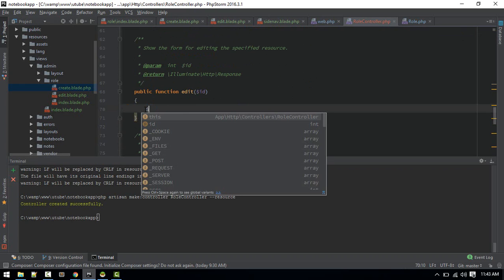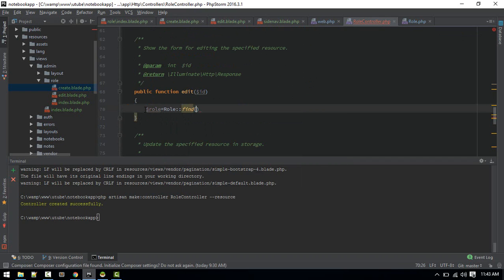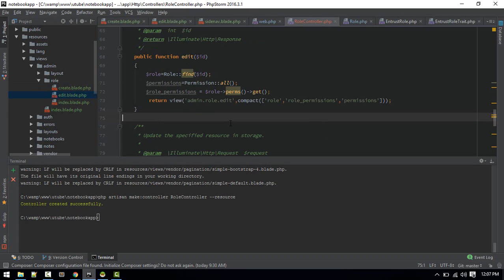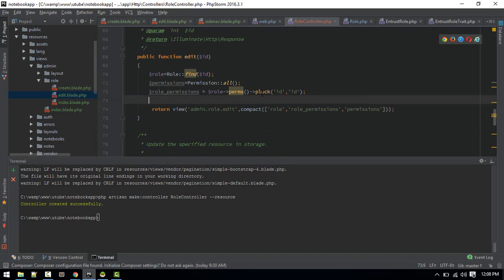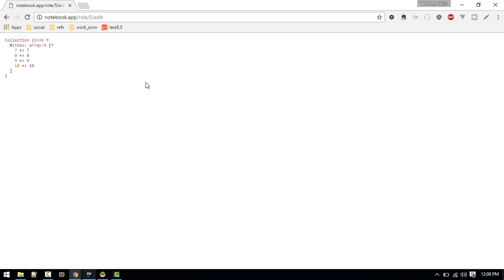so here first we'll find role, find with this ID, and we need to find permissions as well. So actually we'll be needing array for role permissions, so we'll just plug ID, and in your edit, what we'll do is just put this thing. So what we are doing is we are checking in array. So if in array this role permission there is permission ID, we will put checked, otherwise empty. Okay, so this thing.